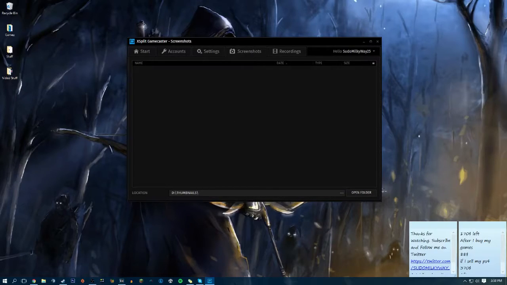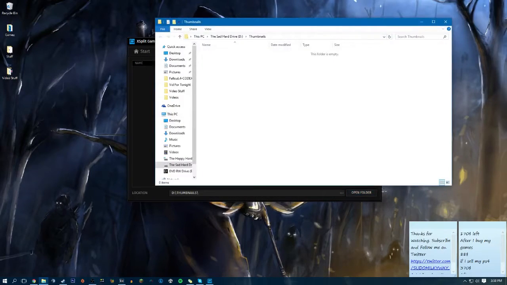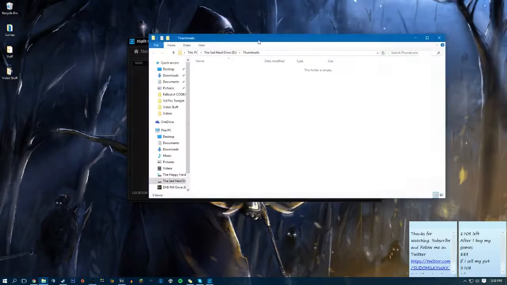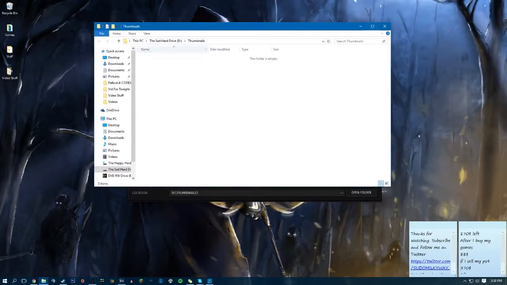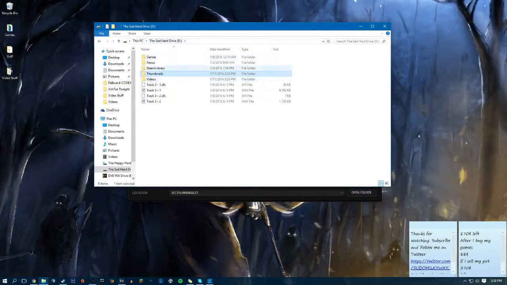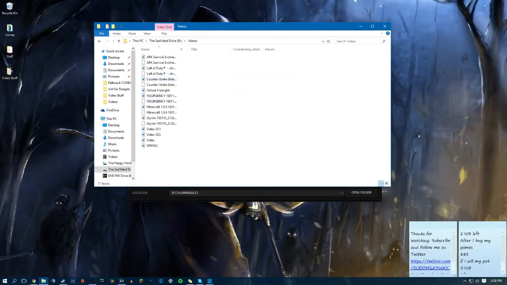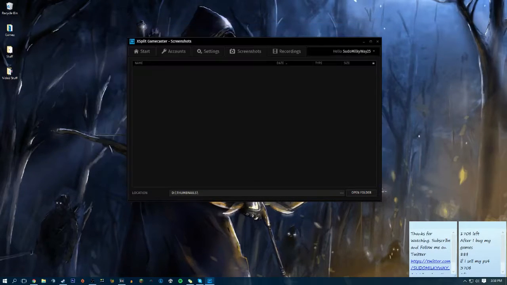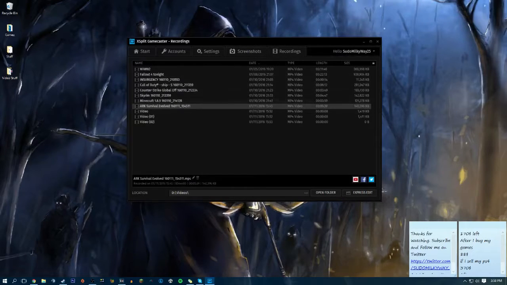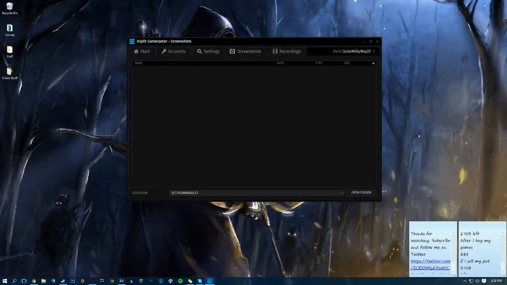With this, you can take screenshots with whatever button you want it to be, and then you can pick a folder to put it in. I have it in my thumbnails folder, along with my videos folder for videos. Boom. So yeah, see, that's the recording. You'll just take a screenshot and it'll show up in here, and you can hit open folder and it will open the folder for it.